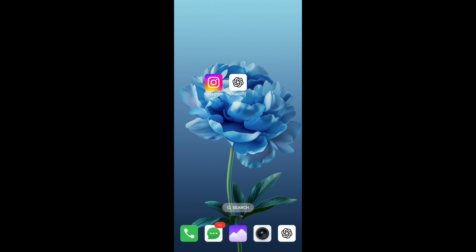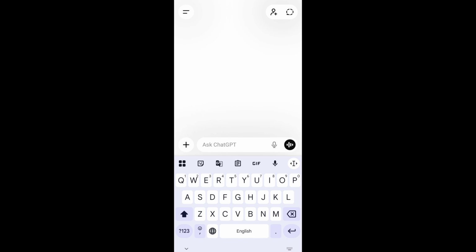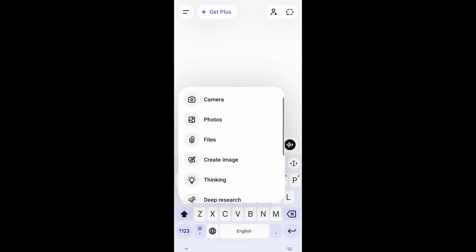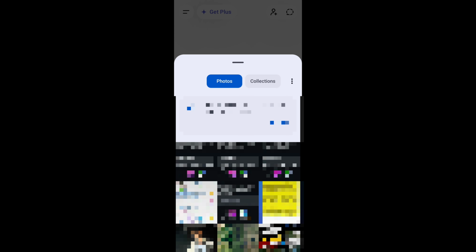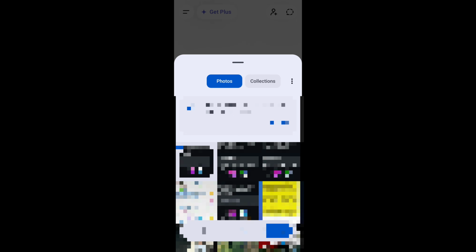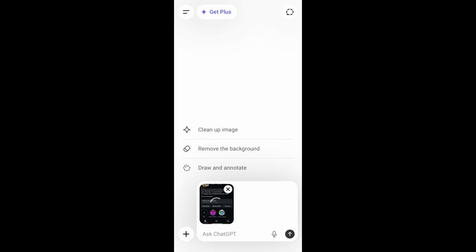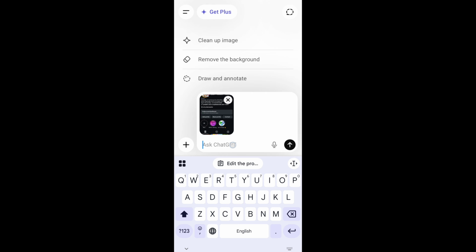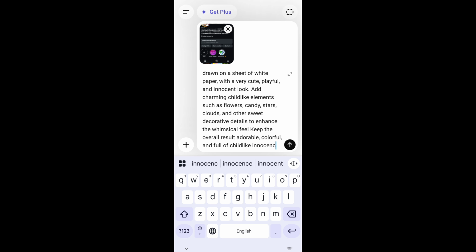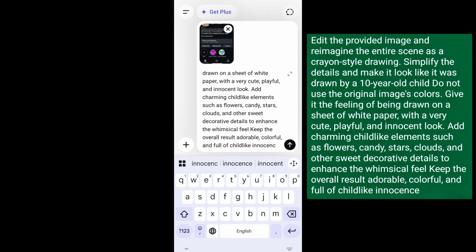Now, second step, open the ChatGPT app. Click on this plus symbol, click on photos and just select the screenshot photo of your profile. Tap on Ask ChatGPT and just paste the prompt I have mentioned in the comment section, or you can just take a screenshot of this video. Okay, now just click on send.